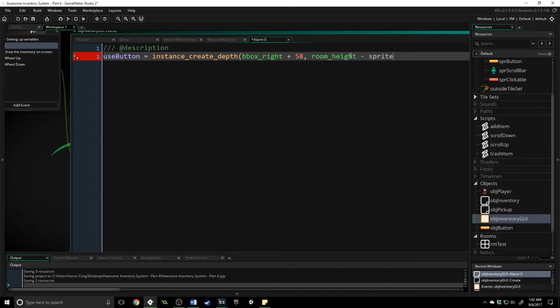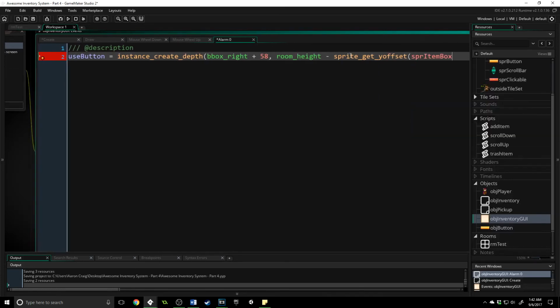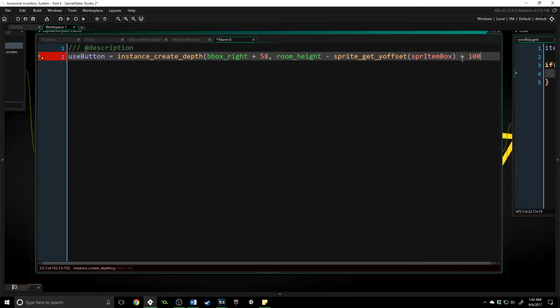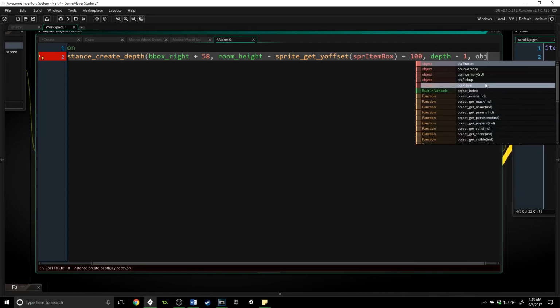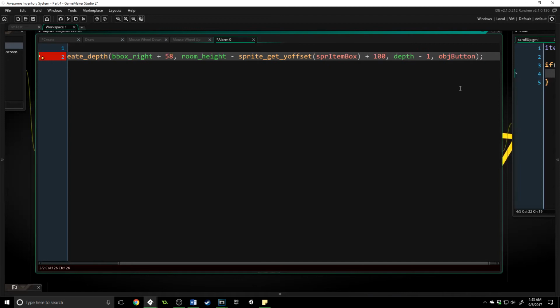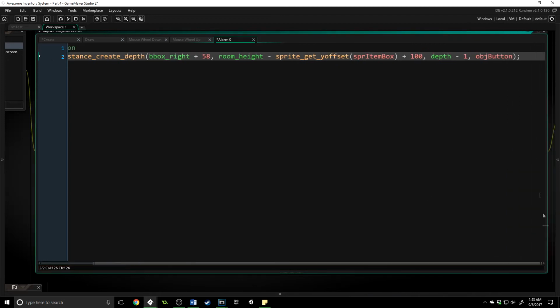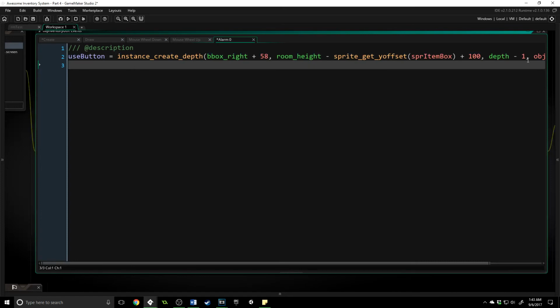Room height minus sprite get Y offset SPR item box, because we want it to be exactly where the item box is being located. And then we're going to increase that by 100. And we're going to say depth minus 1, because we want it to be on top of it. And obj, what do we call that? Obj button. Okay? Now that will make it, and it's too large to fit on screen. And then what we want to do is assign my text to it. So use button dot my text equals use.